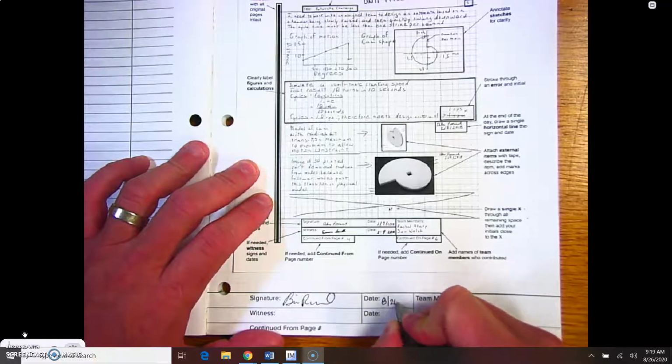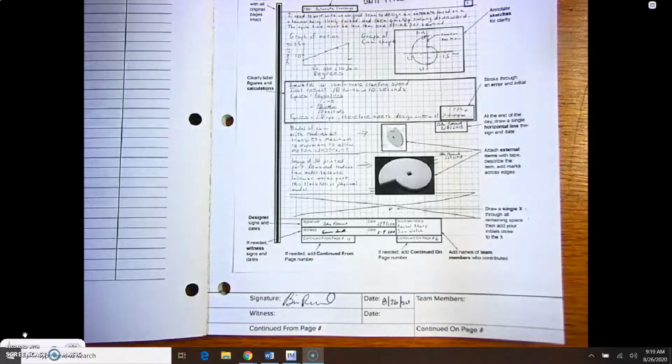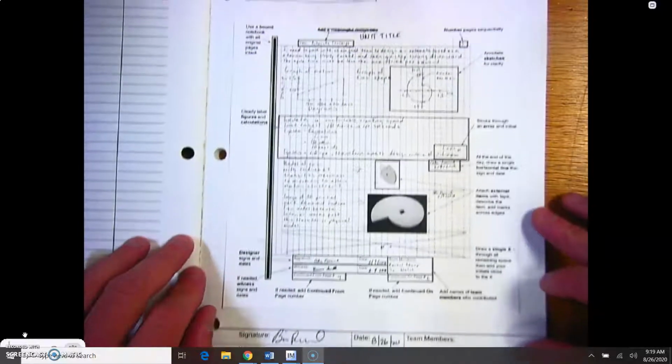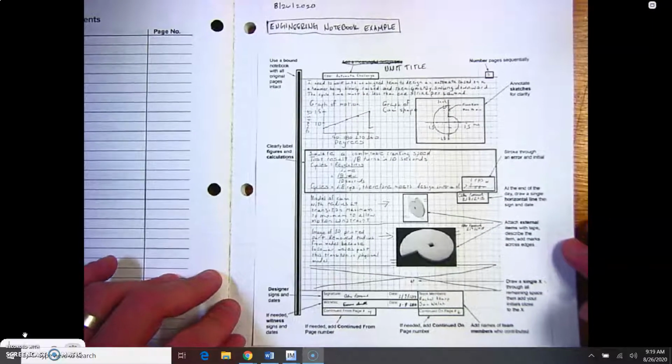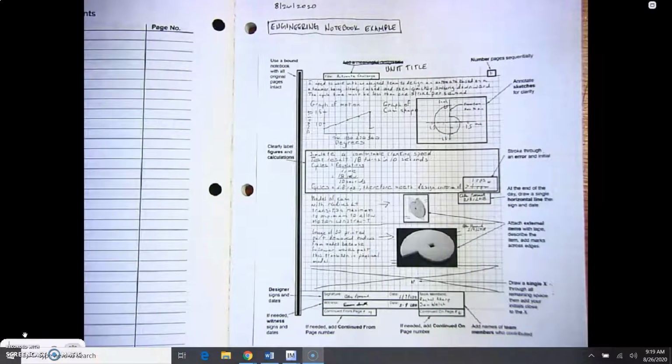Again, for our class, I'm not going to require that you have team members sign it or a witness sign it. For what we're doing in class, it'll be fine if you just sign and date that. So that's the basics of how to set up and utilize your engineering notebook.